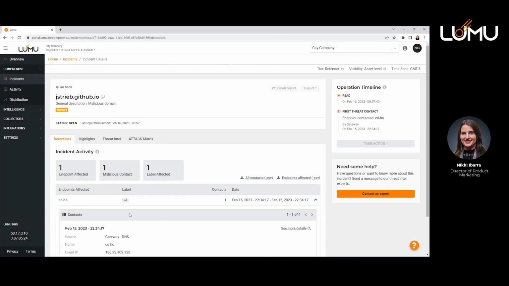And any of that, any of the endpoints, any of that kind of detection activity, how it's moving across the organization, that's what you're going to see here in the first tab.